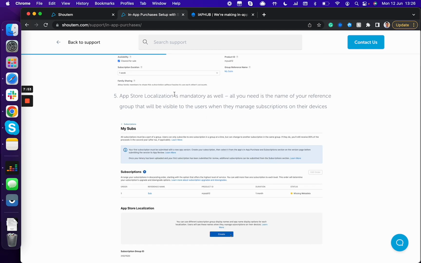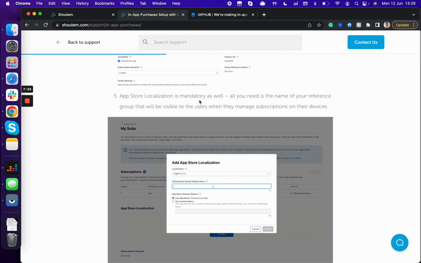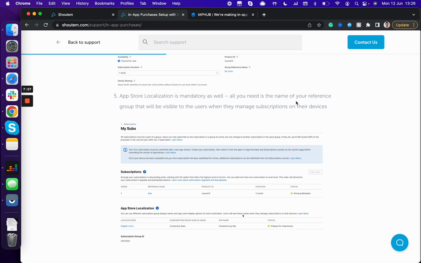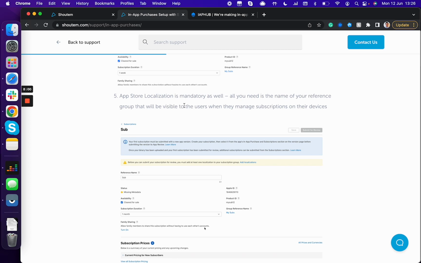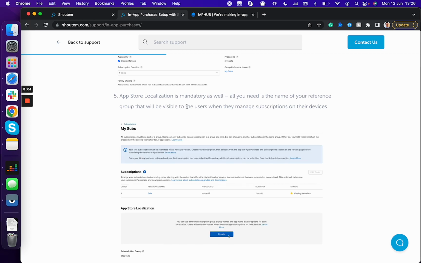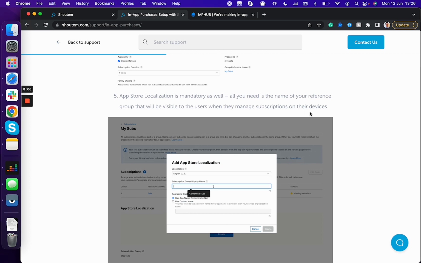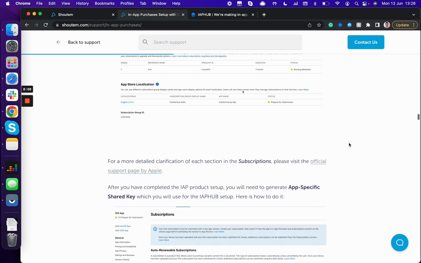App Store localization is mandatory as well, and all you need is the name of your reference group. The reference group that you created at the beginning is going to be visible to the users when they manage subscriptions on their devices.